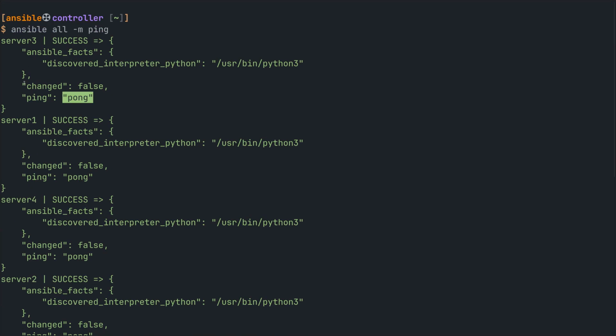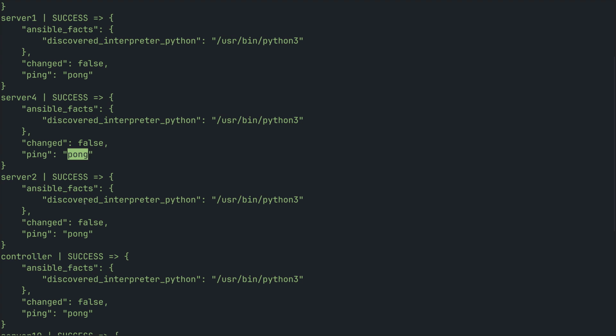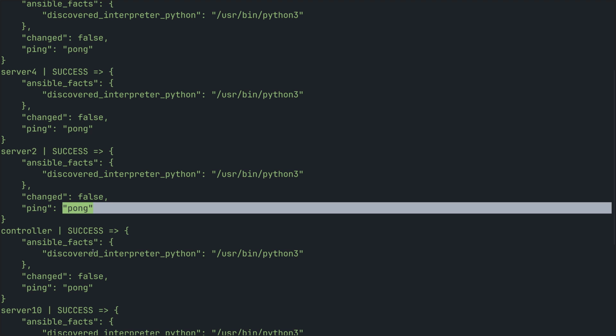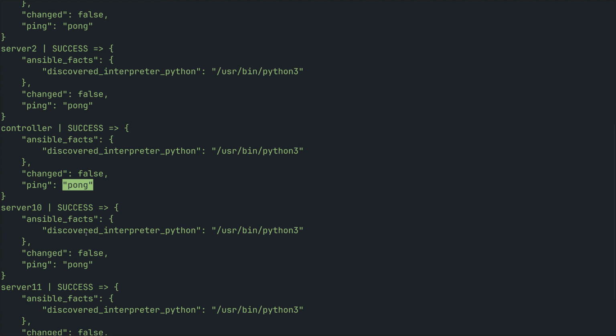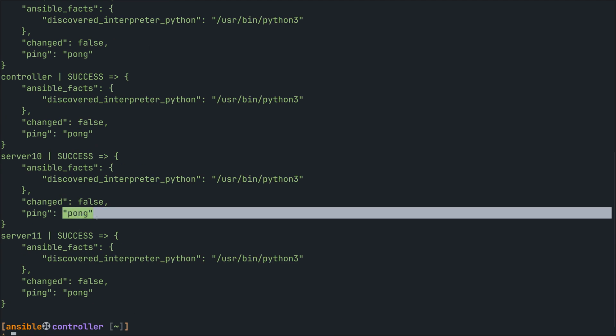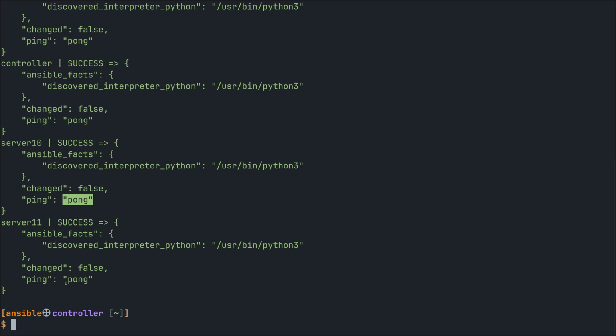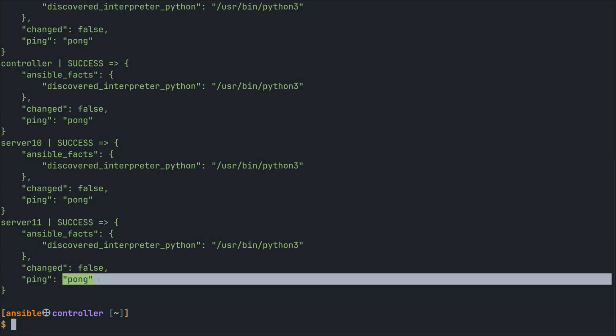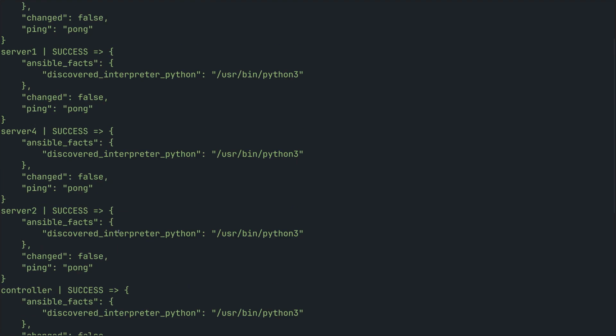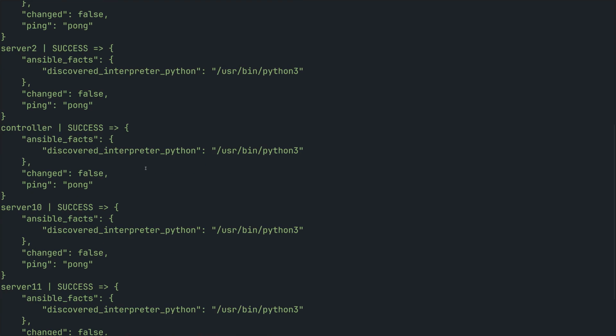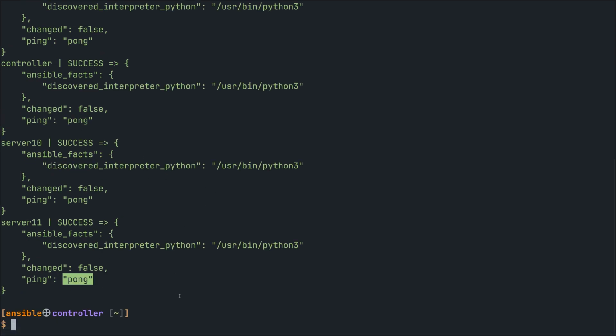So I have server 3 responded. Server 1 also responded. Server 4 responded. Server 2 also responded. And the controller itself, which is the one I'm on, also responded because I sent the ping to all of them, right? And server 10 is an Ubuntu. It's not Red Hat, but Ubuntu. Server 11 is also Fedora, and they're all responding, right?